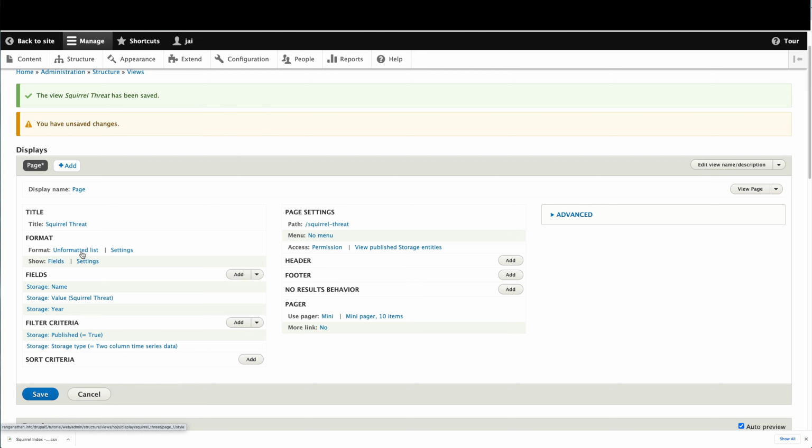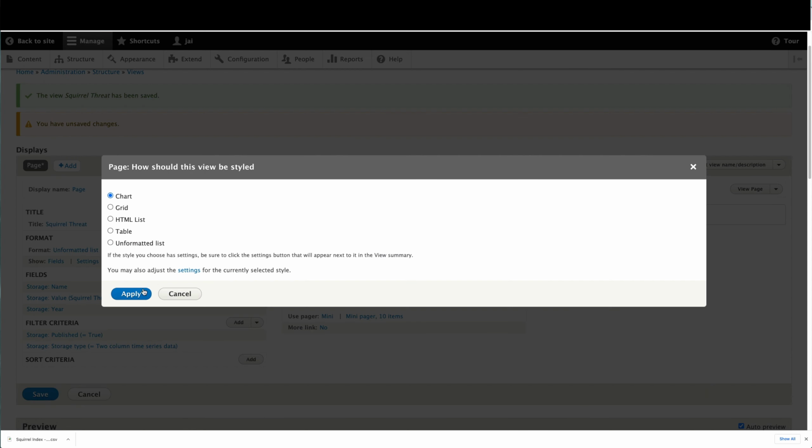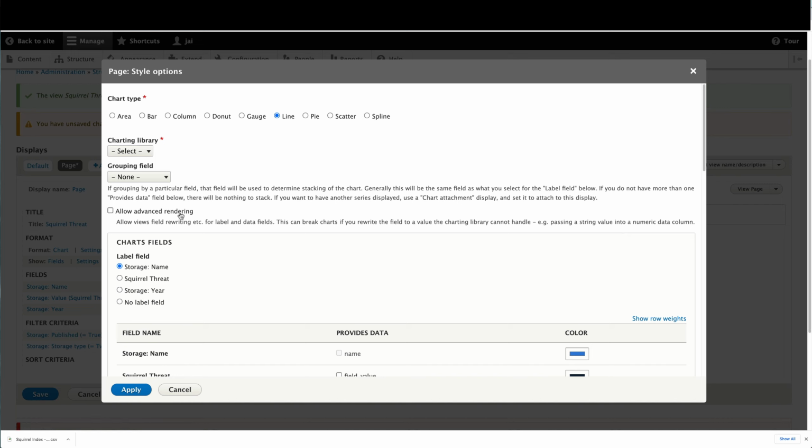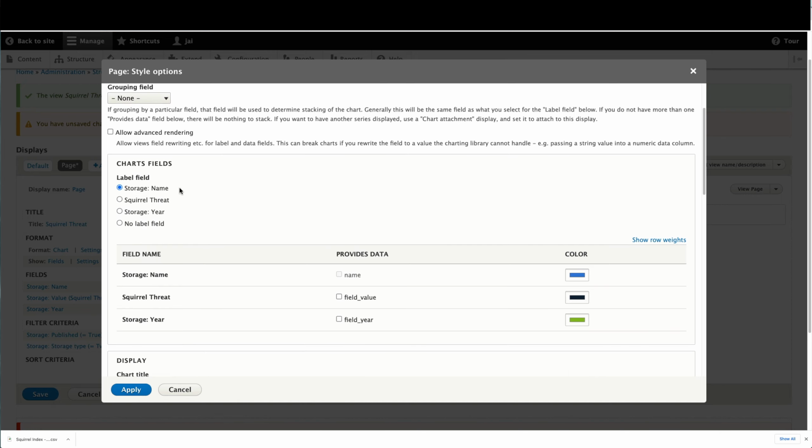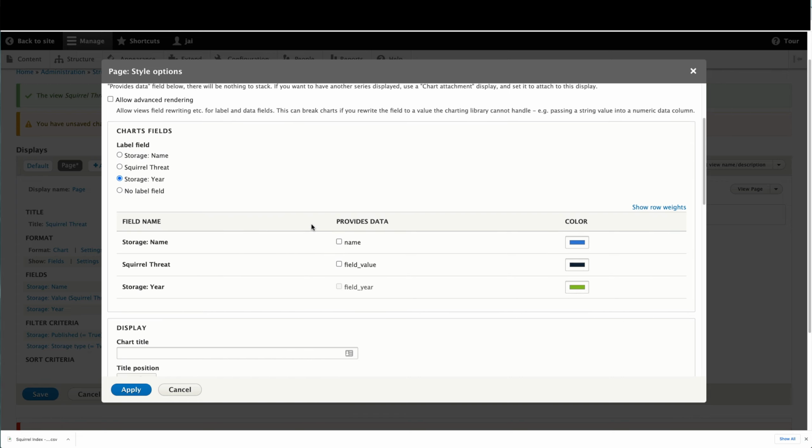Under format, let's change unformatted list to chart. Our chart type is a line, so that's fine. Charting library is Google, because that's the only one where we have JavaScript for, so that's the only possibility right now. Grouping field, we're going to leave as none. Under charts field, under the label field, this is the x-axis, so that's going to be storage year. That's what we want as our x-axis. And then field name provides data. This is what we want as our y-axis. That's going to be Squirrel Threat.